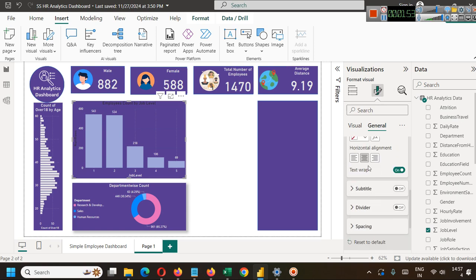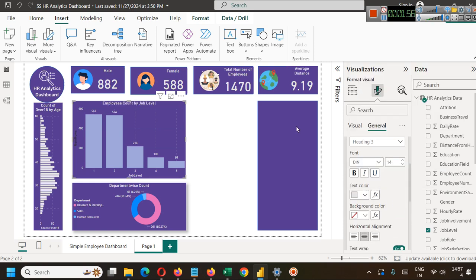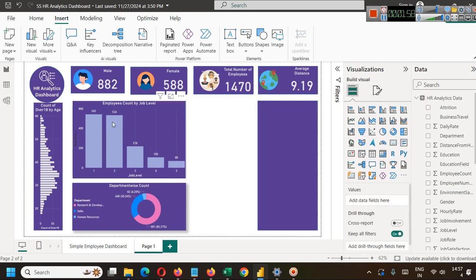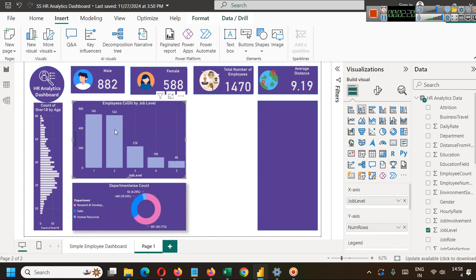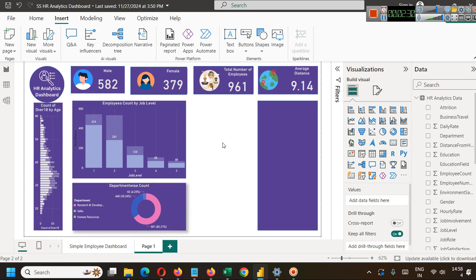In title, let's use a different color so that the heading is visible. So, employees count by job level. If the job level is 2, employee count is 534, and count of employees that are over 18 by age. So this is a distribution. If you select this, you will see it is already filtering various things. In Power BI, these visuals are interactive. If you select something, other visuals will get affected based on your selection.